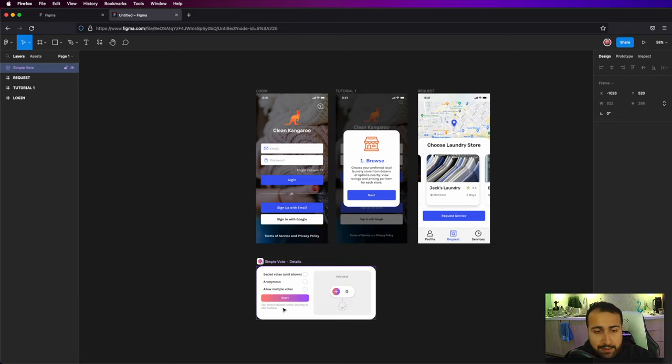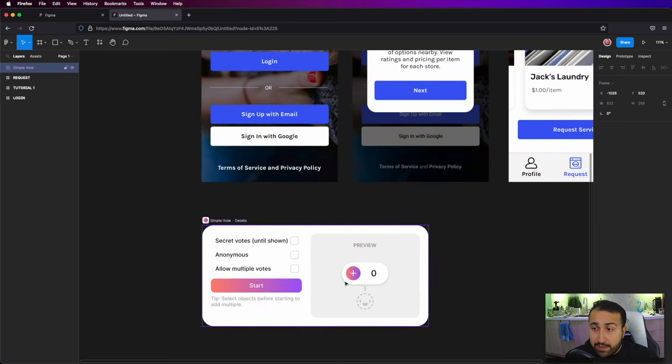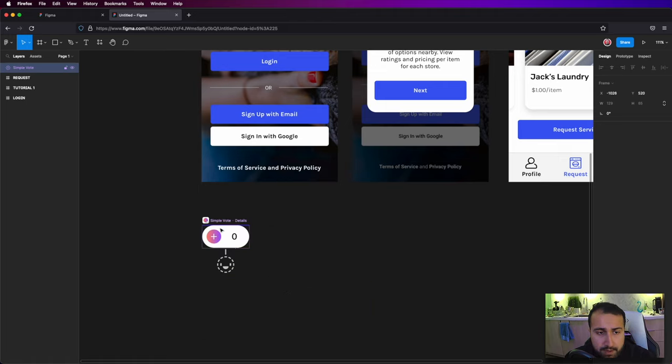So now I have the Simple Vote widget over here and I can interact with it just like I can interact with a plugin, but now it actually stays and lives on my file. So now I can go ahead and select the settings. So whether I want to make the votes anonymous or allow multiple votes from people, I can go ahead and just click start and put a vote right over here.